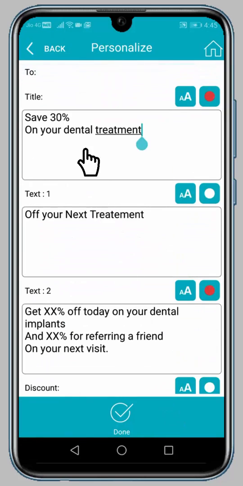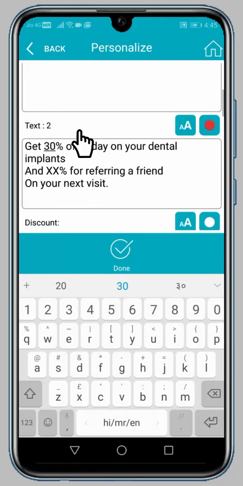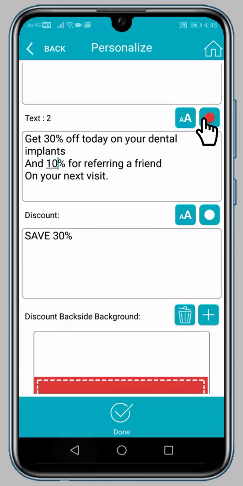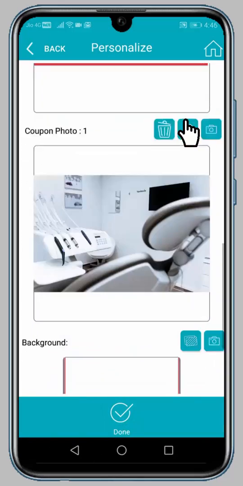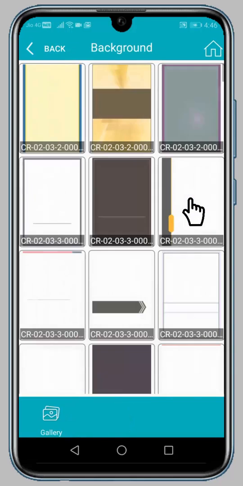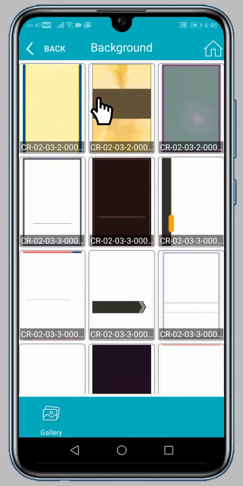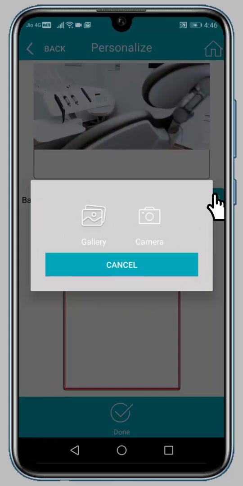You can replace the title with the other available options and change the text as per your offer and change the color or size of the text how you like. You can change the background of the coupon by selecting one from the available library or can upload suitable images from your phone gallery or by instantly capturing an image.